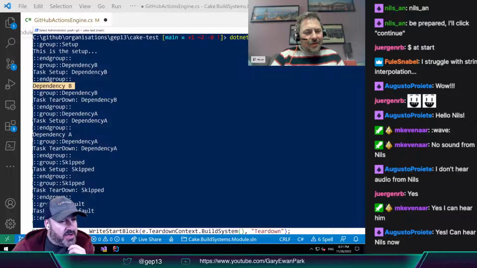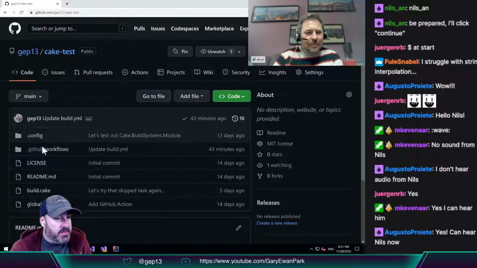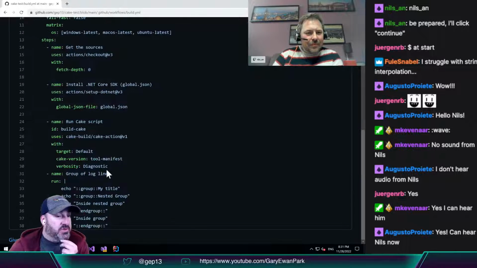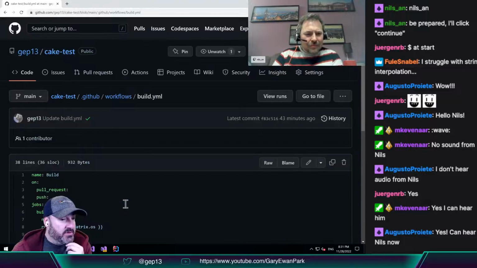So the example that I was trying earlier, if we go up to here and we look at cake test and we look at workflows build.yaml, what I was doing here was I was trying to echo a group, and then I was trying to echo another group, and then I was trying to say inside the nested group, end the nested group, then write out the inside group for the group that was started up here, and then write out the end group. So I was trying to do an example nested group. Okay?